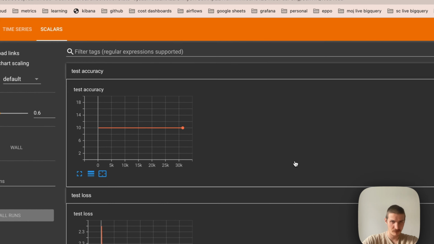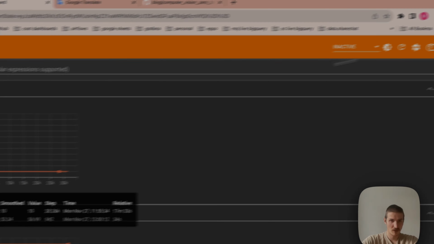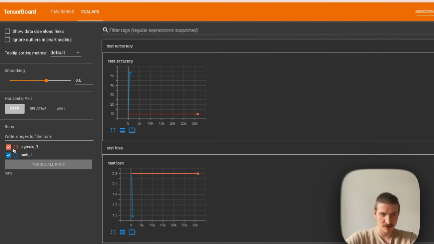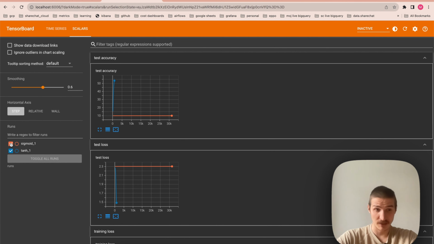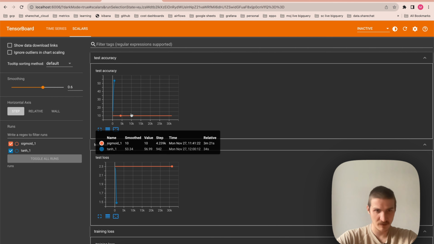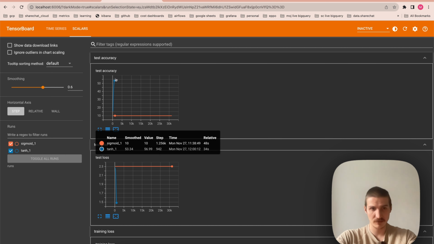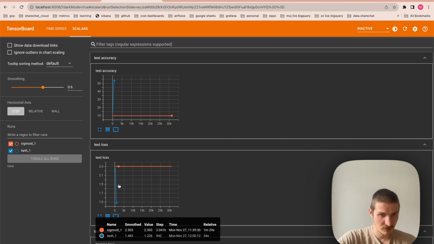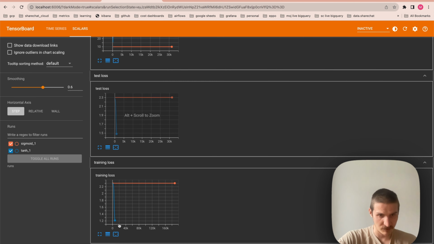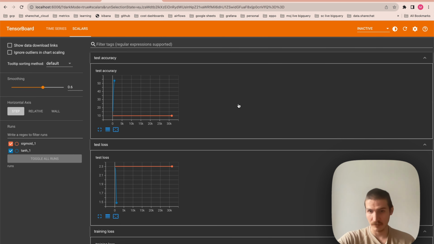It's still not picking it up. Let's wait a bit more. Right, and here it is. So we can see that we have 2 runs now. The orange one is the sigmoid, the blue one is the hyperbolic tangent activation. It instantly jumped up with the accuracy, so it's already giving us good results. Test loss is going down, training loss is going down, so it is looking good.